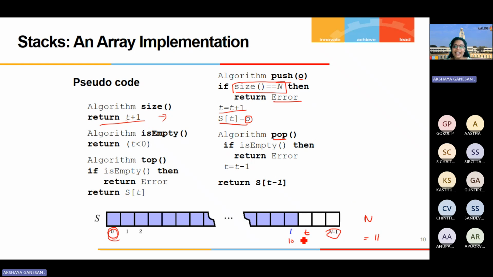So you will have access only to t. If you carefully observe the push and pop algorithms, you don't use s of i or s of any other index. You use only s of t. That is how you implement a stack, because in a stack you should always have access only to the top element. You shouldn't do any operations on the other elements.